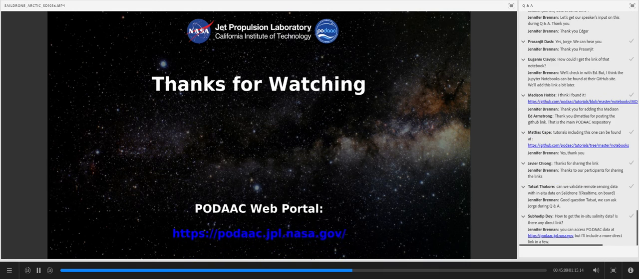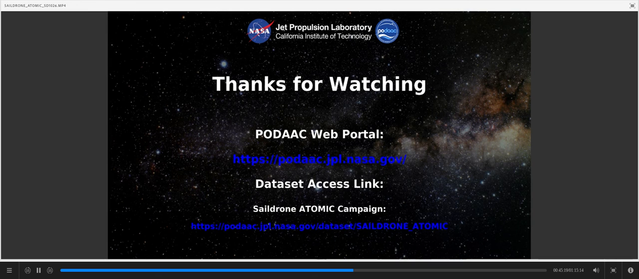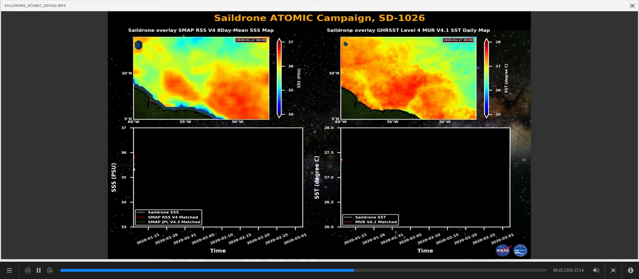So comparing, and this is also a very good example of the interdisciplinary approach now, integrating datasets from different satellites with in situ data. So this is another great example. And the next example will be from the ATOMIC deployment, which was in the Caribbean and went into the area of the Amazon River outflow.